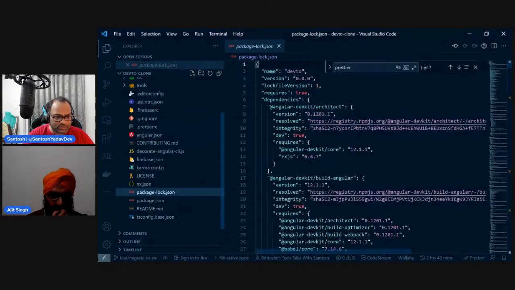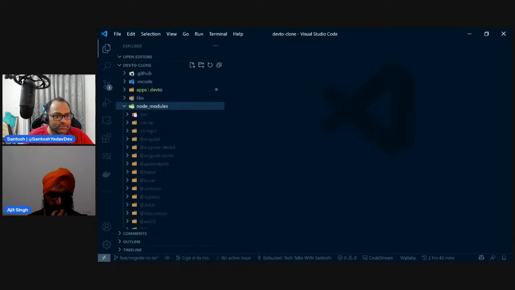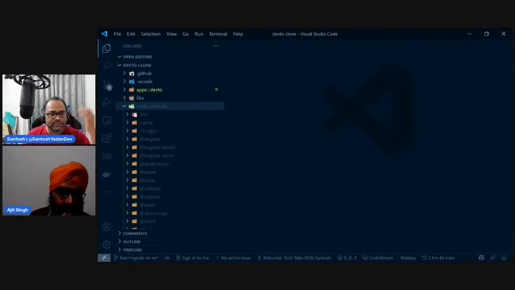Let's do one thing. I'll just remove package lock and remove node modules, and then do install again. Most of the time, such issues are related to node modules, some package which doesn't get updated properly, and it causes all these issues. So in case you get something strange, try removing your node modules and do a fresh install.